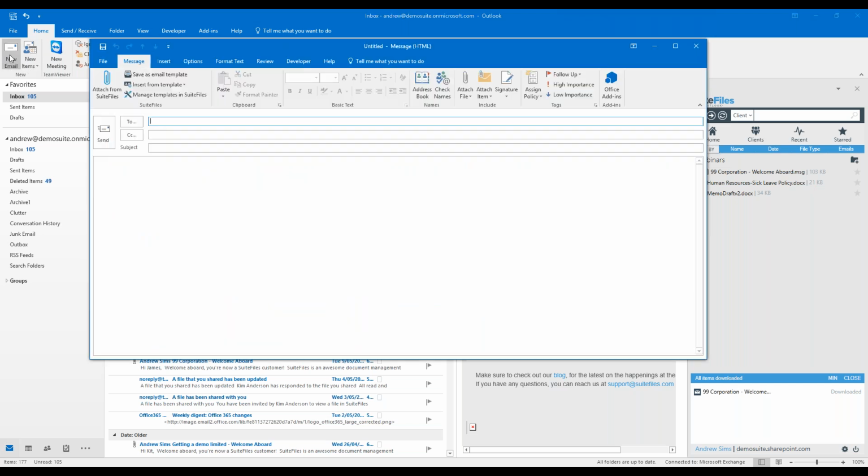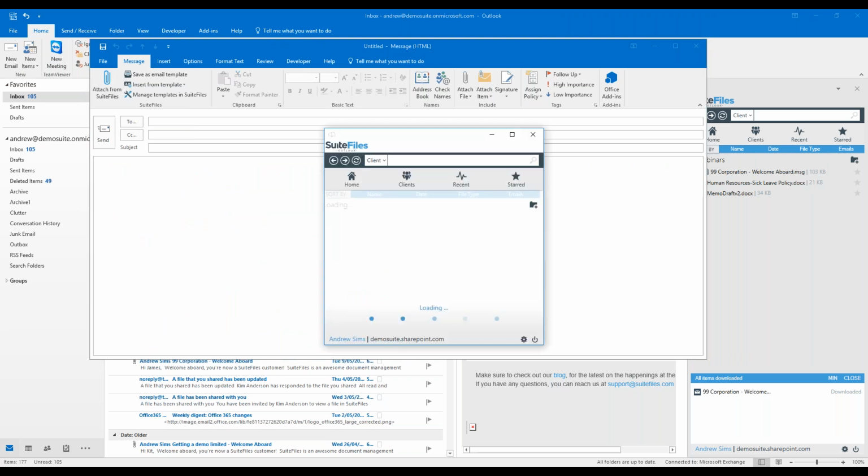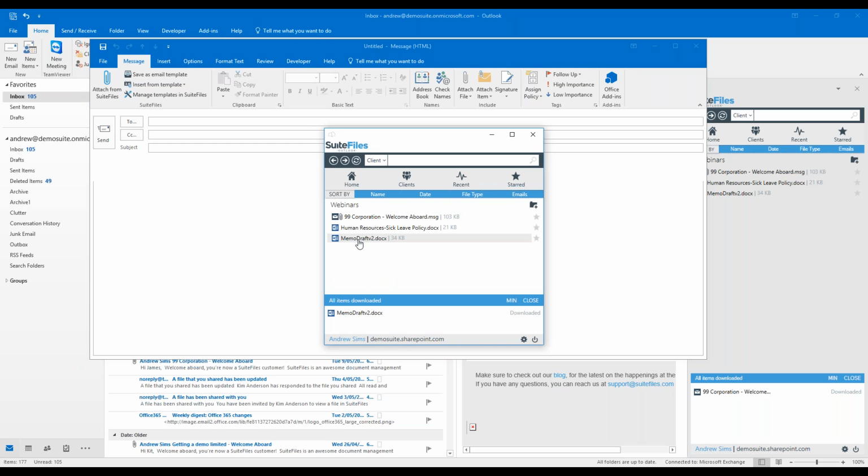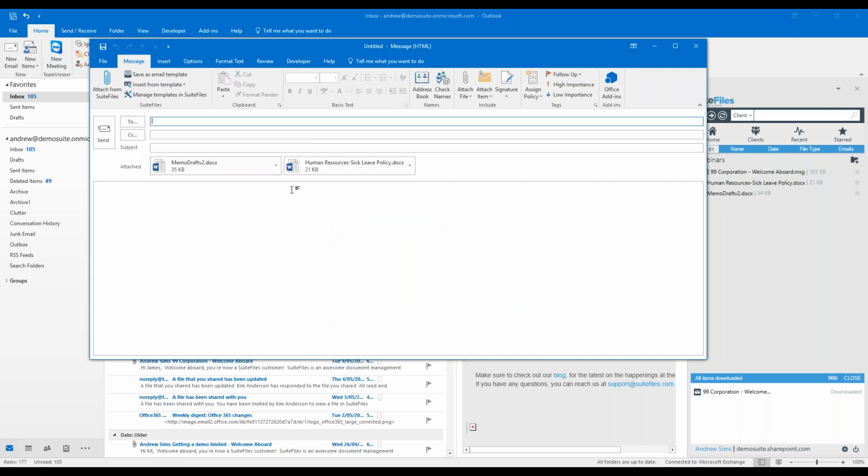If we open a new email and we click Attach from SuiteFiles, it brings up this pop-up box here that has a folder structure in it. We can click into the folders we're interested in, and when we want to attach a file to an email, we just click on the file name and have to click it once, and it uploads that file and attaches it into the email for me. I can then type up my email and send it on.